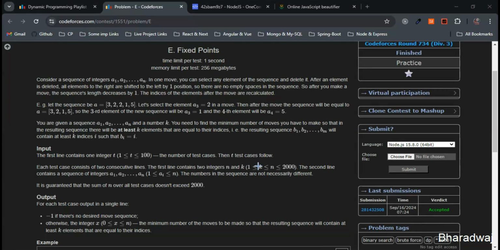What the question states is, we are given a sequence of integers, and we need to ensure that after a certain number of deletions, at least k elements in the resulting sequence are equal to their indices. Suppose we are removing this one and this one; after removal, at least k elements in the resulting sequence are equal to their indices. That is represented as E of I equals I.